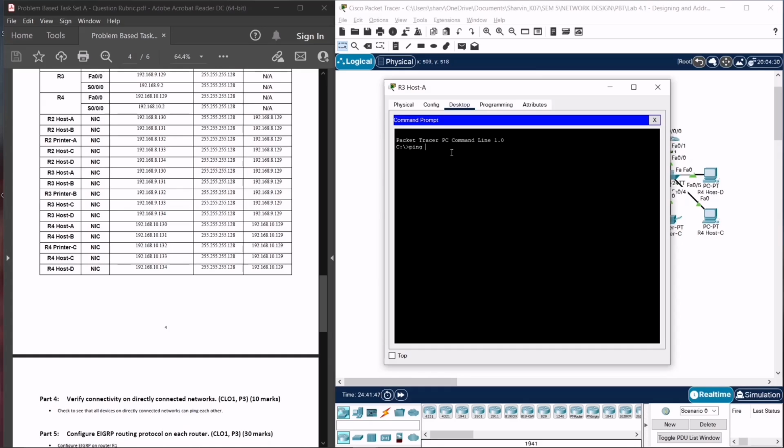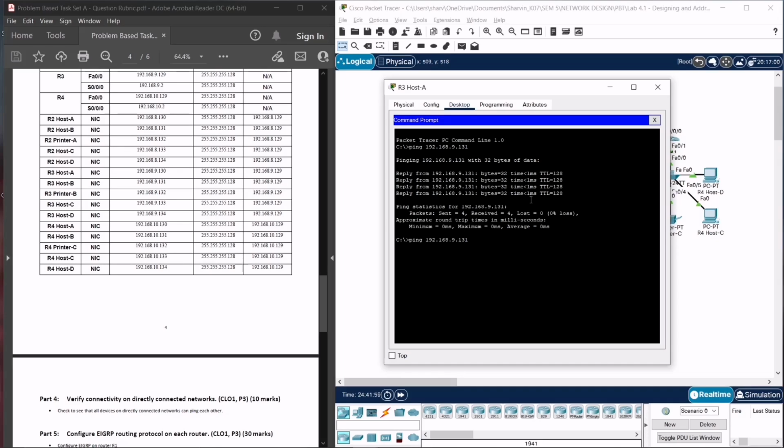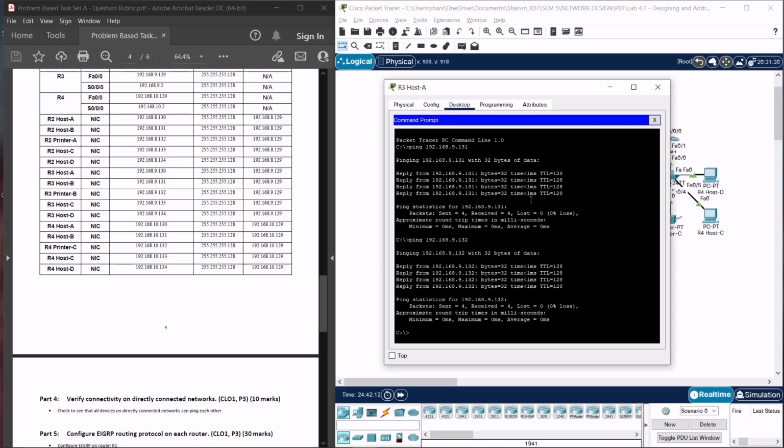Okay, let's ping R3 host B, whose IP address will be 192.168.9.131. The ping is successful. Let's ping R3 printer B. The ping to R3 printer B is successful.